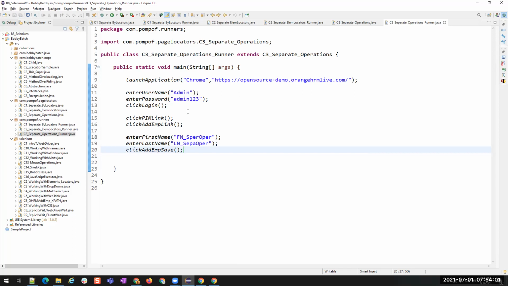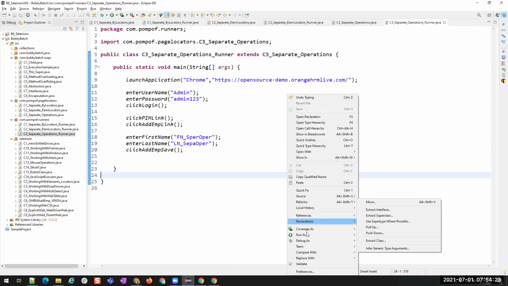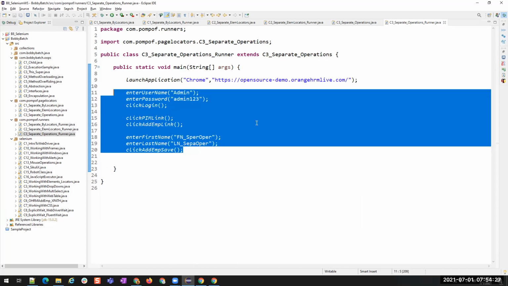Anybody who sees, they can understand. Okay, I'm entering username, I'm entering password, I'm clicking on login button, and then I'm clicking on PIM, I'm clicking on add employee, I'm entering first name, last name, and clicking on save. See how simple it became now to write the test cases. You understood this? This is the third level. Now let us move into the final and fourth level, having these separated into pages, different pages.